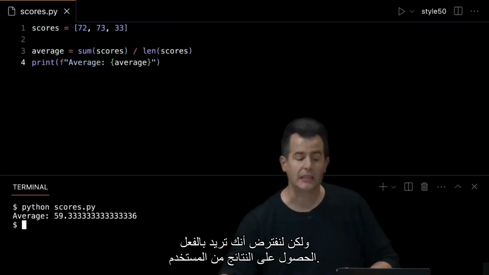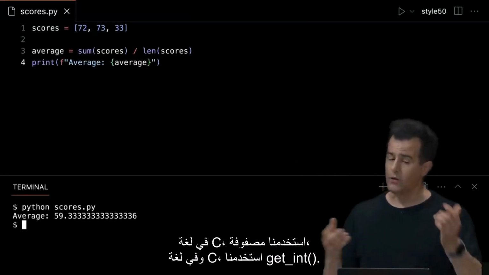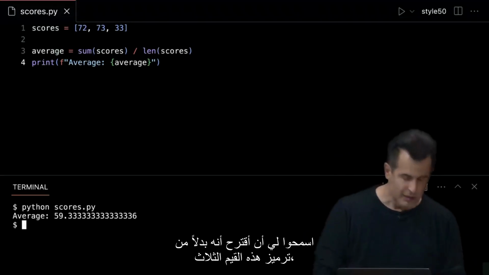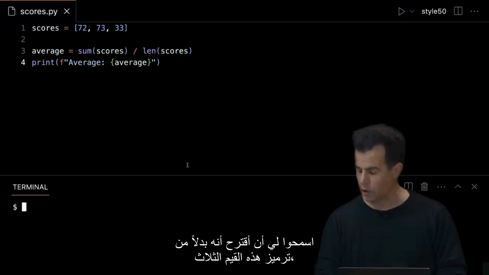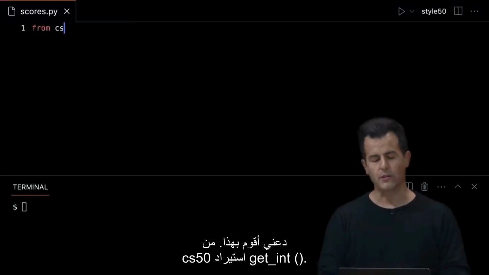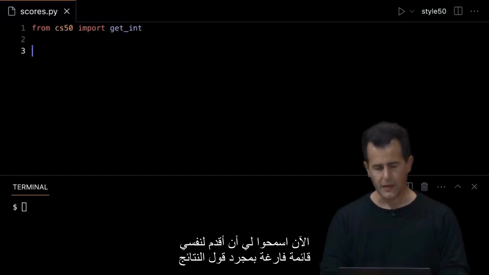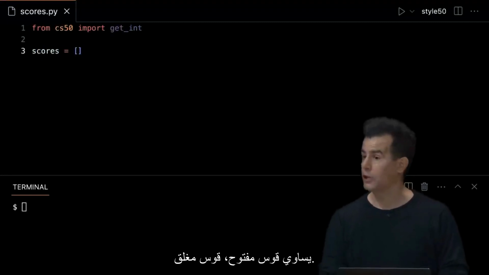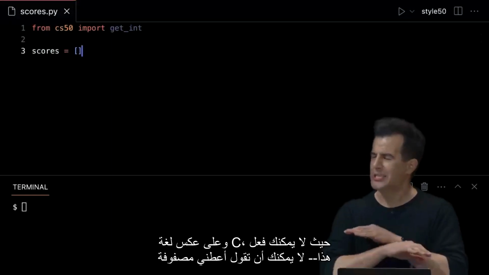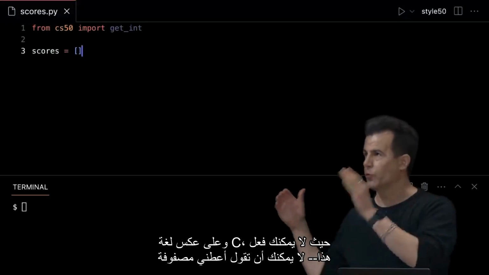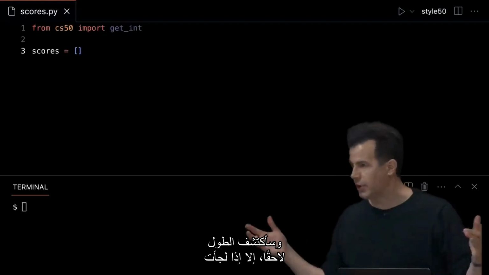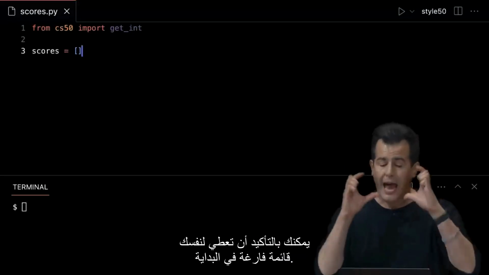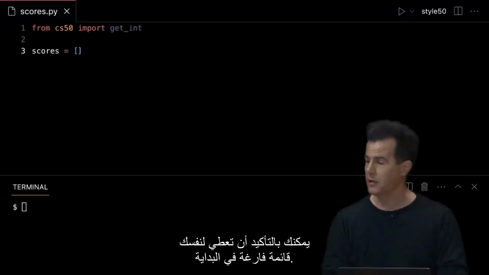But suppose you actually want to get the scores from the user. In C, we used an array, and we used get_int. We could do something a little similar here. Let me propose that instead of hard coding those 3 values, let me do this. From cs50 import get_int. Now, let me give myself an empty list by just saying scores equals open bracket, close bracket. And unlike C, where you can't say give me an array and I'll figure out the length later unless you resort to pointers and memory management or the like, in Python, you can absolutely give yourself an initially empty list.